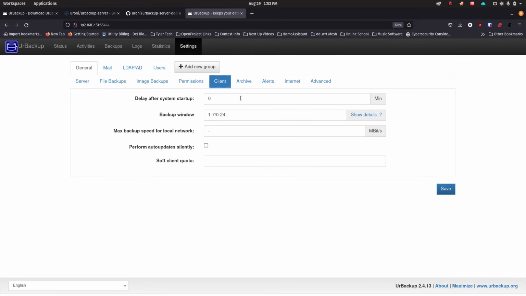So here on the client, you can say the delay after the system starts up before it starts trying to do a backup. Depending on what you're running and how you're doing that, for Windows you might say I want to wait 15 minutes, something like that. For Linux you might want to say I want to wait 10 minutes, something like that.